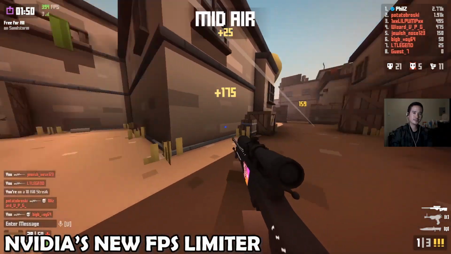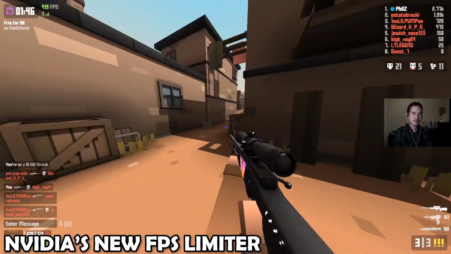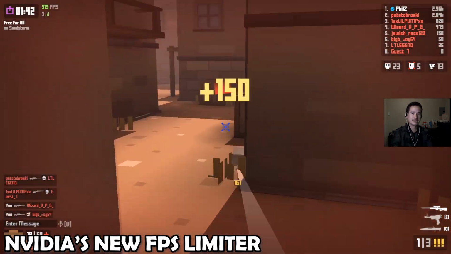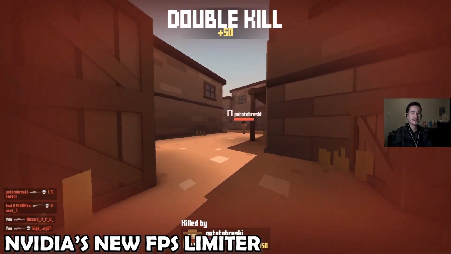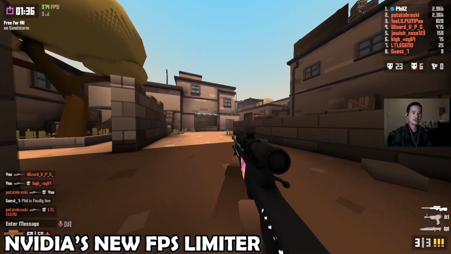So the first topic is going to be FPS Limiter, and personally I've always limited my FPS in games. If you're wondering why limit the FPS, it's because you can get more stable performance by limiting the FPS. If you have your FPS uncapped, it's going to put a lot of strain on the GPU.